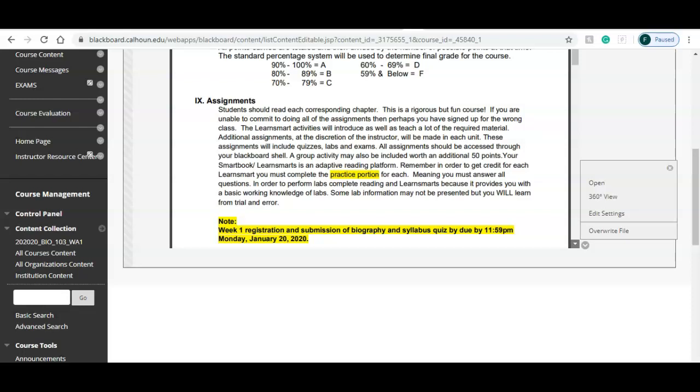You're going to need to study. Once you've done your Learn Smarts and you've done your lab, you want to take a quiz on the material, and then you want to make sure you study all that, maybe not the labs, and then take a test. So you need to study and actually prepare for your timed test.